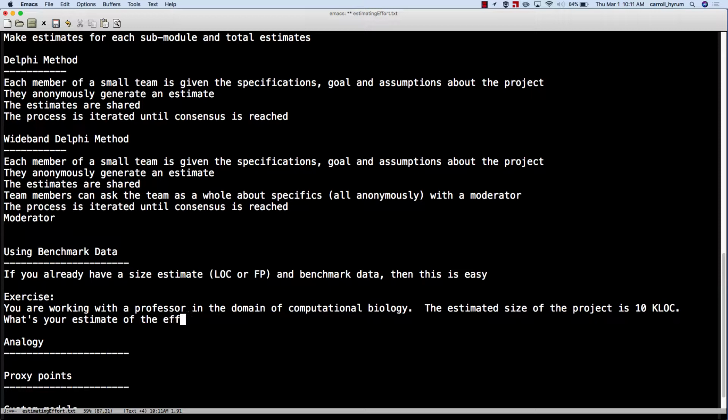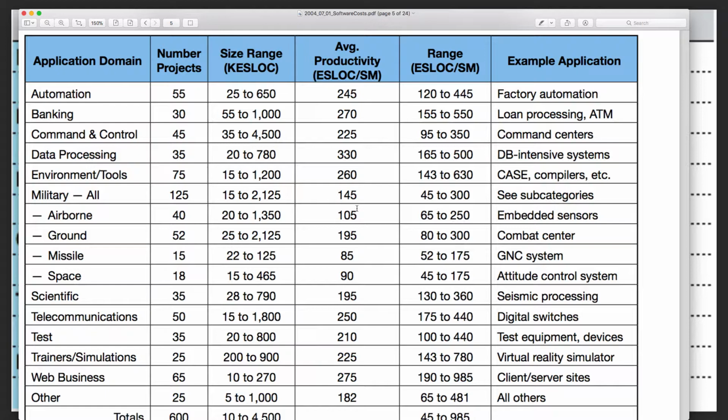How are you going to answer that? Computational biology project with a professor and 10,000 source lines of code. How do we apply this? Do we estimate effort? Pulling it out of thin air is not an option. By the way, if I ask this on an exam or something, I don't need just the answer. I'm more concerned about how you got to the answer, and especially like assumptions made.